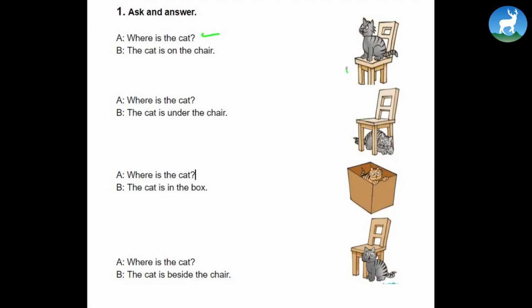So when something is on top of it, we say the cat is on the chair. It's a practice which you can try in the classroom. You can keep different objects in different locations and then figure out where the object is. Again, here the object is the cat. Where is the cat? Now you see, it's under the table. So if anything falls under something, it's under the table.